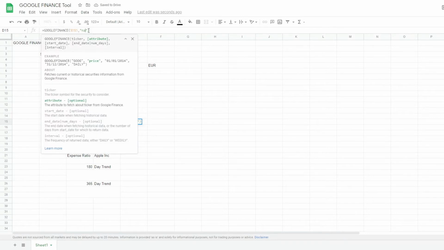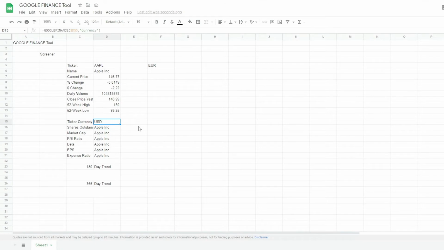In this one, we're just finding the currency that the ticker is using. So if it's a ticker that is based in the US, then it'll be US dollars. But if we change one to say Canada, it changes to Canadian dollars.